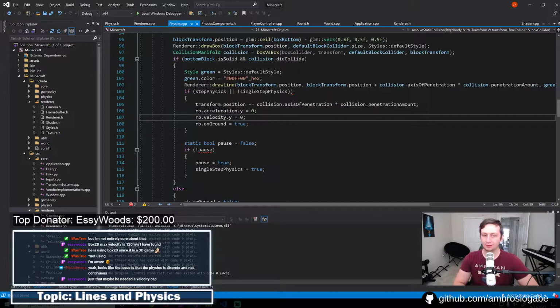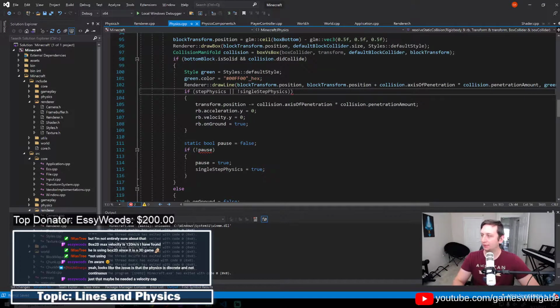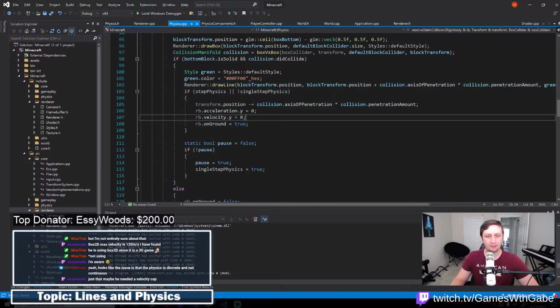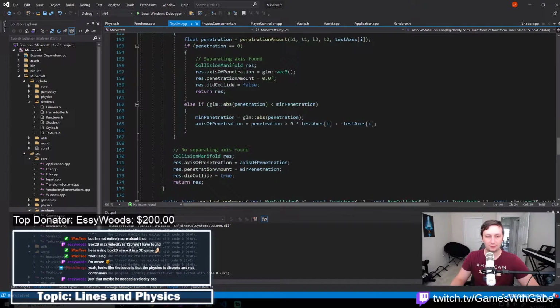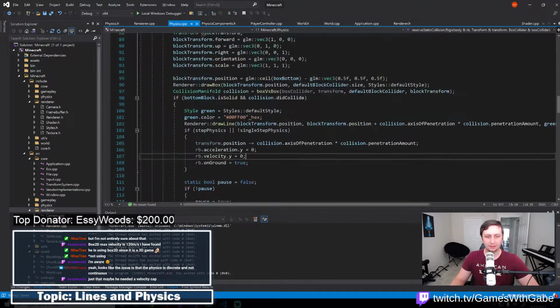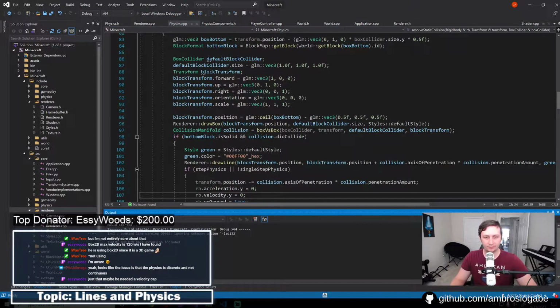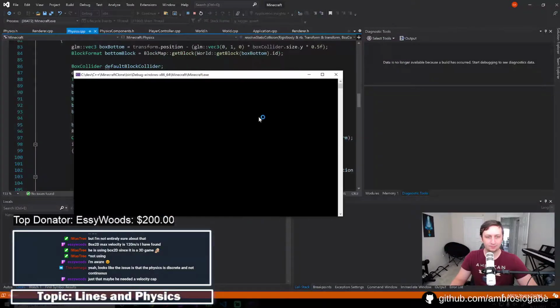I don't think it's the physics right now being discrete, because what it looks like is the axis of penetration is pointing to the left. So it looks like we're resolving collisions to the left and right instead of up and down, which is what I'm expecting. So I don't think we're actually ghosting through the object. It just happens so fast that we don't really see that whole thing happening. So that's why I'm adding the step physics into here, so that I can step through it frame by frame.